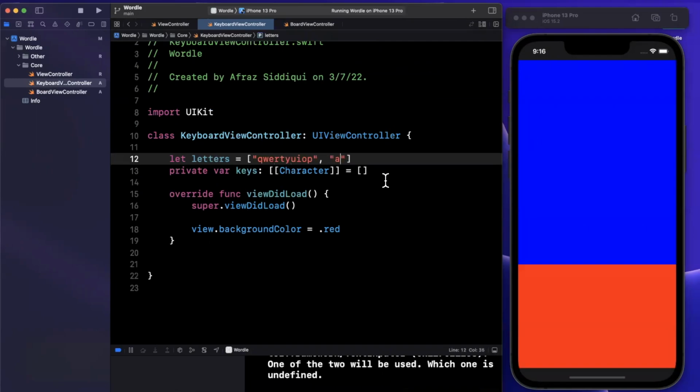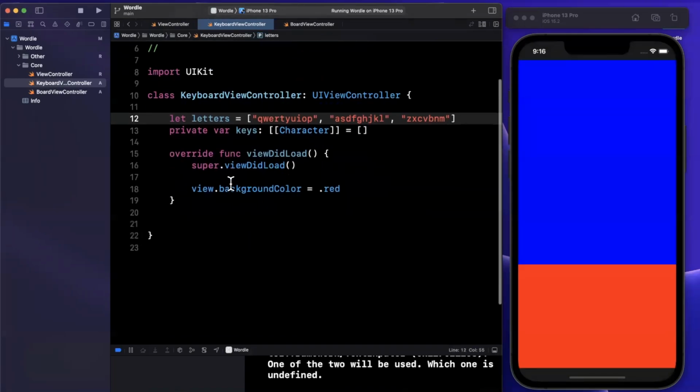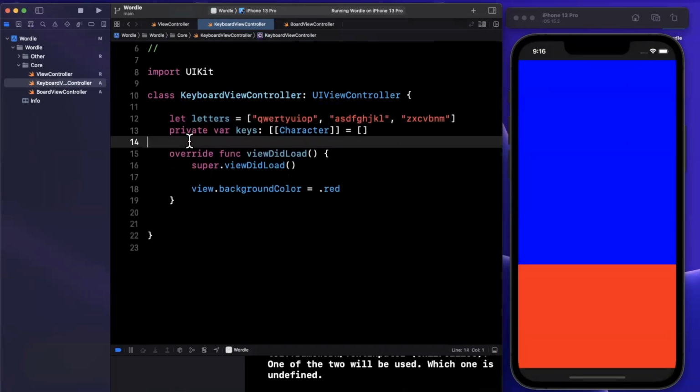The second row will be this guy. I'm literally just hitting my keyboard at this point like a crazy person. And then the last row will be this here. And we're not going to handle the backspace in this video. We can add that perhaps in a future video, but this is the extent of our keyboard that we care about.